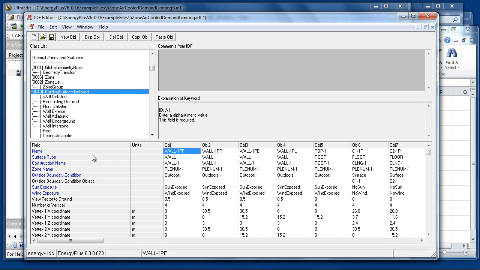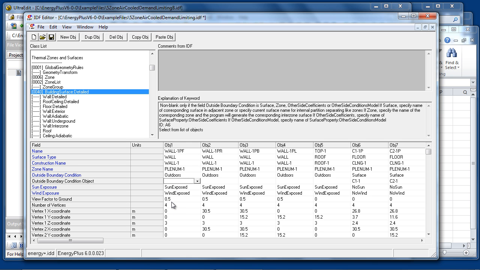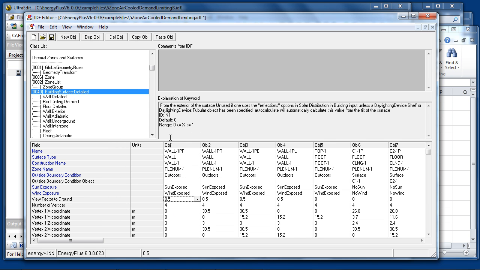In the object grid, there are field names for each entry. Field names in blue indicate a required field that cannot be left blank. The info box shows explanations of both the object and specific keywords. It may indicate max and min values, as appropriate, faults, and other information describing the particular purpose of the field.